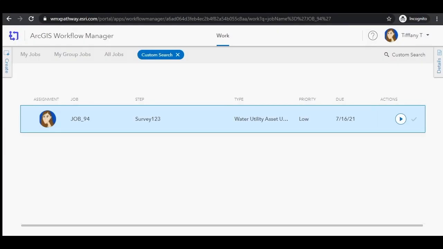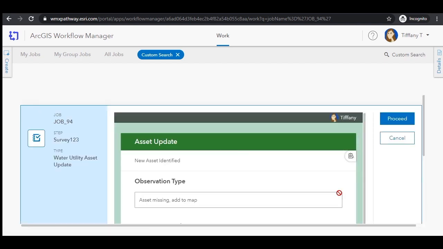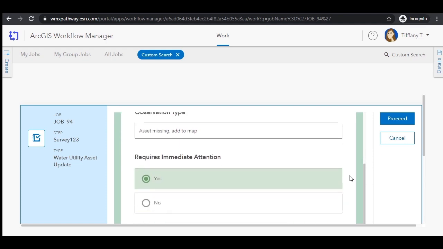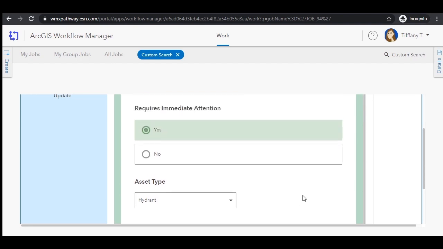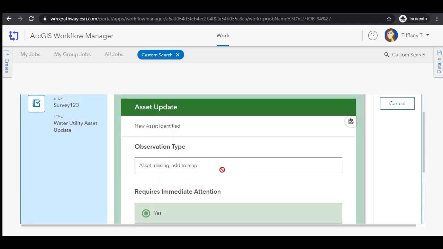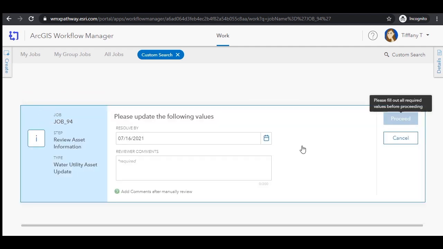Thanks, Michael. We'll go back to our work page again. And as Michael mentioned, the field crew submission triggered job creation in Workflow Manager. This job was automatically created using webhooks, which is why all of the survey information is already linked to the job and ready for me to review. And since I'm only reviewing this information, the survey was opened in view-only mode. I will proceed to my next step.